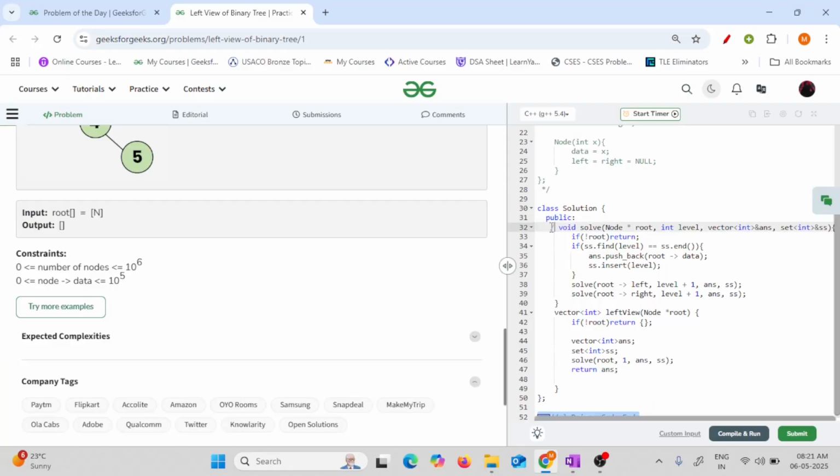The recursion call goes over big O of n nodes. Inside that, we are doing a log n operation, so this is n log n. You can use an unordered set here, where the operation takes big O of 1 time. What space are we taking? We take the set for extra big O of n space and the answer for extra big O of n, so the space complexity is big O of n plus n.